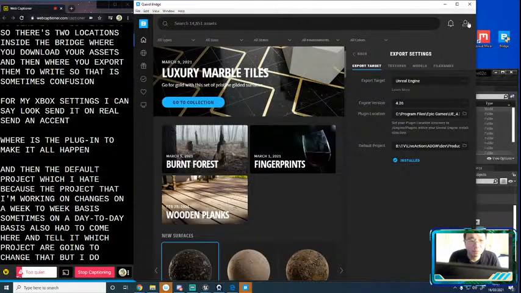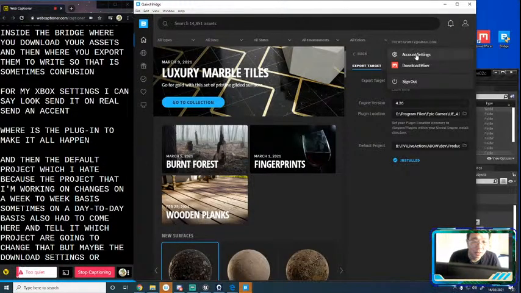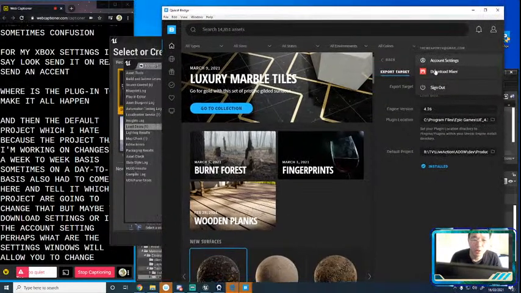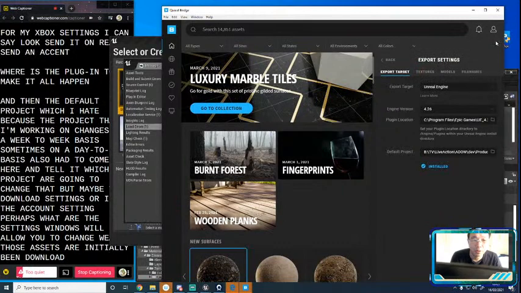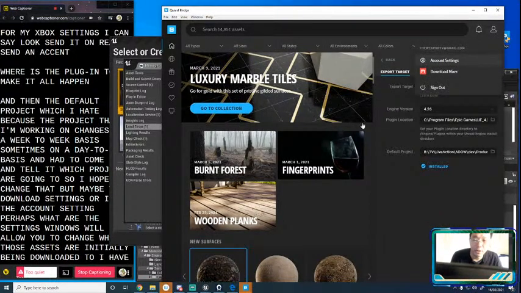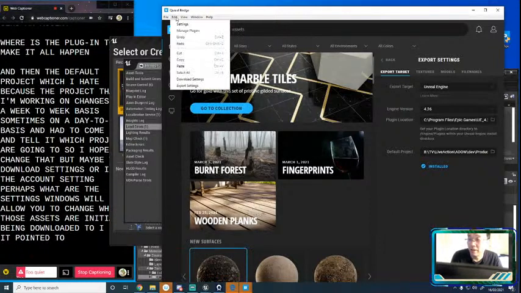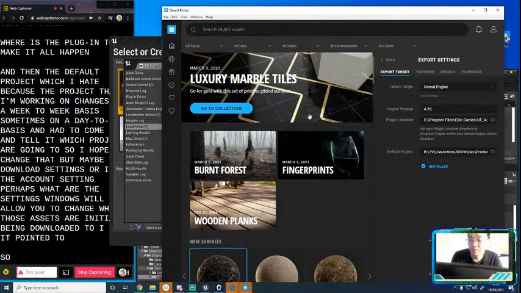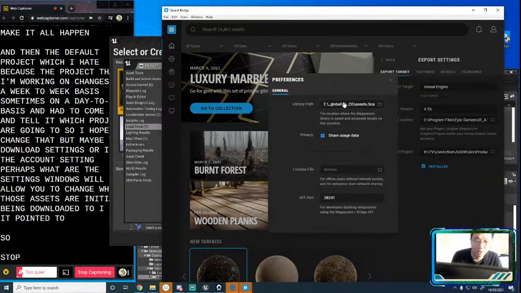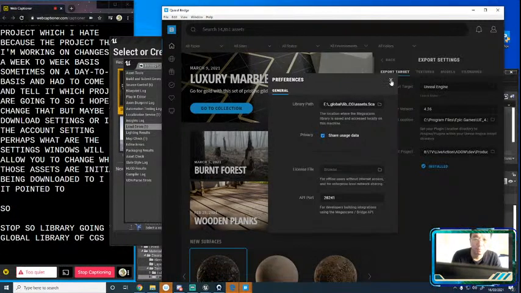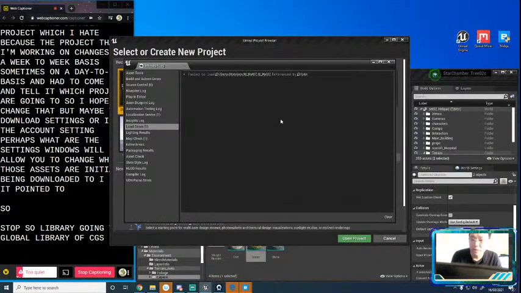But I believe maybe the download settings are in the account settings, perhaps. One of these settings windows will allow you to change where those assets are initially downloaded to. And I have it pointed to... It's in Edit in the top left, is it? Ah, there you go. Edit settings. Perfect. So, library path. Mine's going to a global library of CG assets. I'm dumping everything there, and that's on my E drive. So that's where you set that up.